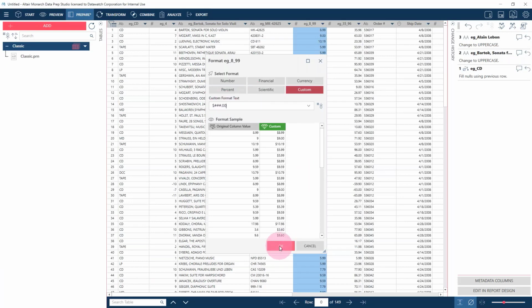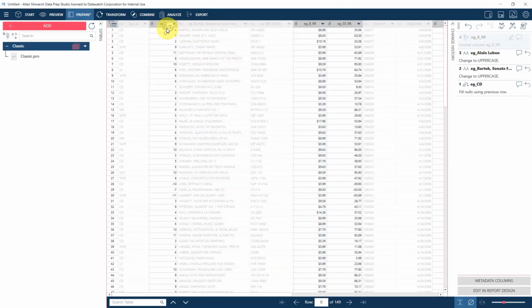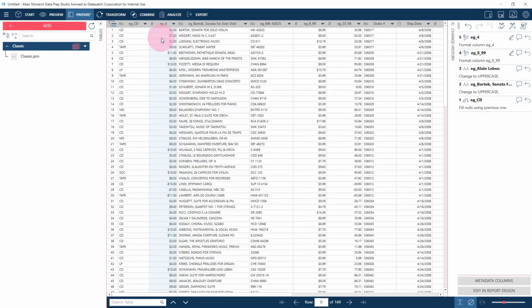Like that. And I want to apply that format over to my quantity. I can do the same thing, just drag and drop it, and it'll apply that same format to this one, even though this one doesn't make sense because it actually is whole numbers and not dollar amounts. But it just goes to show you that you can use this drag and drop feature to apply the same change to multiple columns.